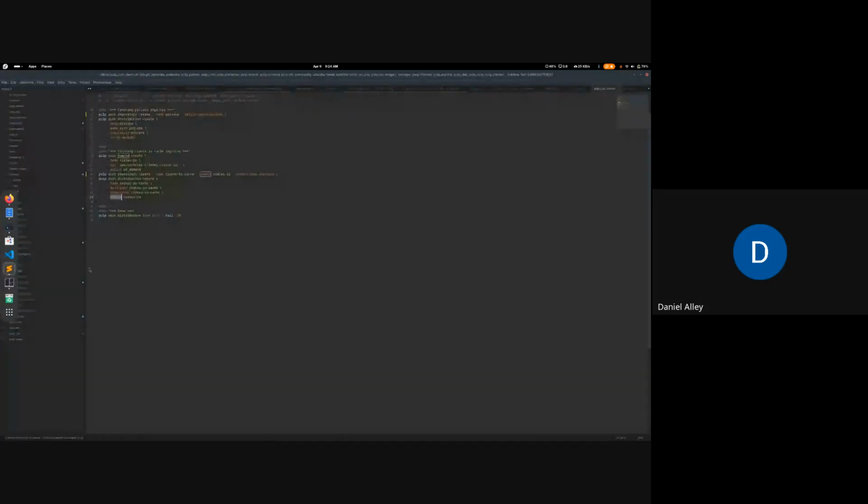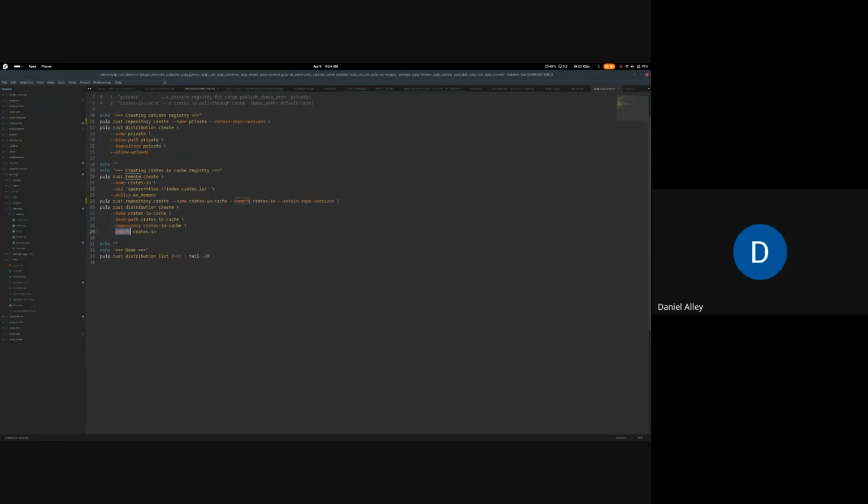And I can show you the script real quick. So we're just creating two repositories. One of them is named private with retain repo version set to 1. And the other one is named crates.io cache with retain repo version set to 1. Only for the cache are you going to create a remote. And we do set the remote on both the repository and on the distribution.